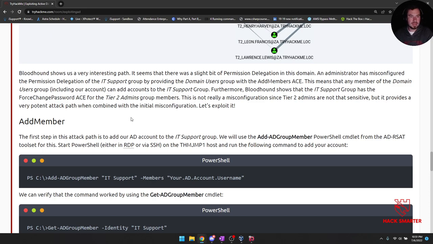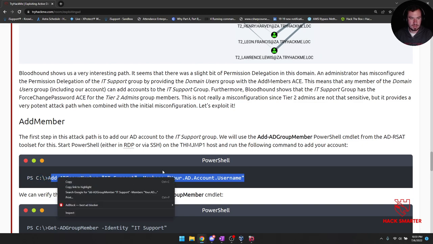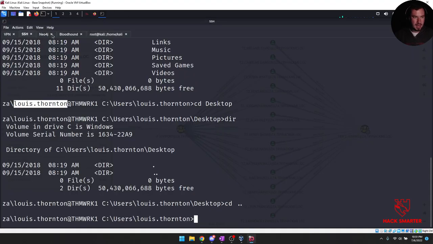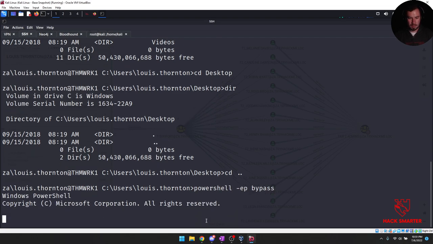Okay. The first step in this attack path is to add our AD account to the IT support group. We will use the Add-ADGroupMember PowerShell cmdlet from the AD RSAT toolset for this. Start PowerShell, either in RDP or SSH on the THM jump host, and run the following command to add your account. Whoops. Let's do that. So we have our SSH session right here. Let's first open PowerShell. And if we paste that in, we're gonna go ahead and add our account name here. So we are Lewis.Thornton.